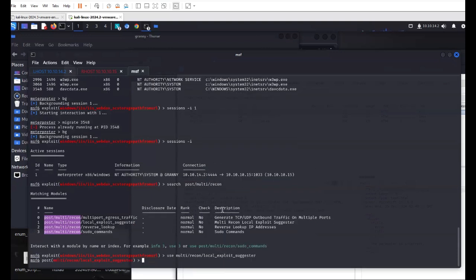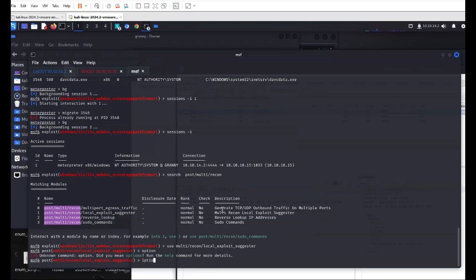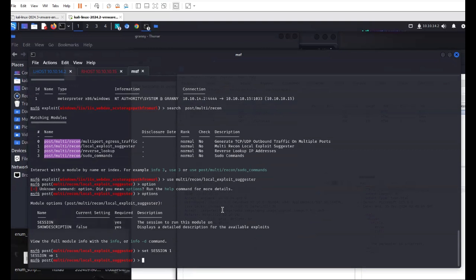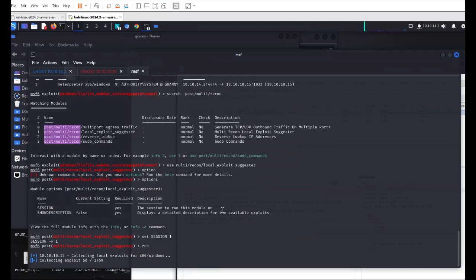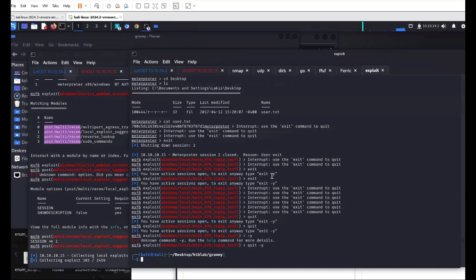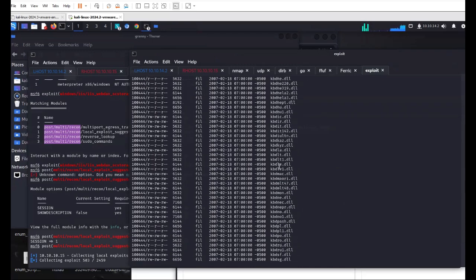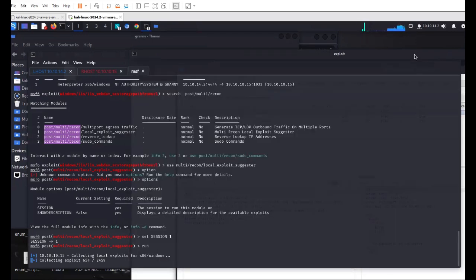And then you're going to list out the options. So the options are going to say, hey, what do you need in order for this to run successfully, right? And in order for this to run successfully, you need the session. So we'll type in set session 1. Right? Then we'll go ahead and run it. And it takes a minute to run, but once it's done, what you'll see, and I could bring up the old one, is that you'll get a list of CVEs that you can use to exploit your permissions.